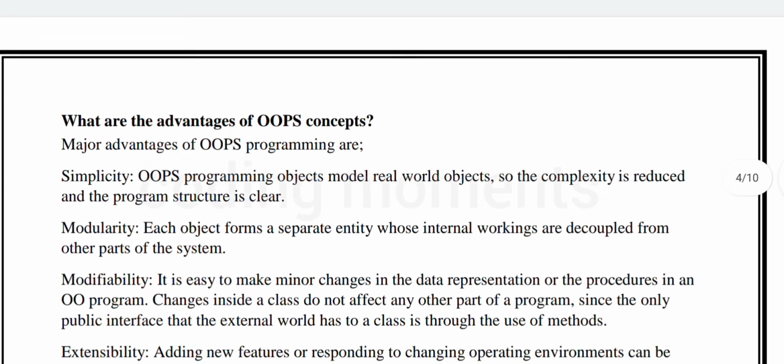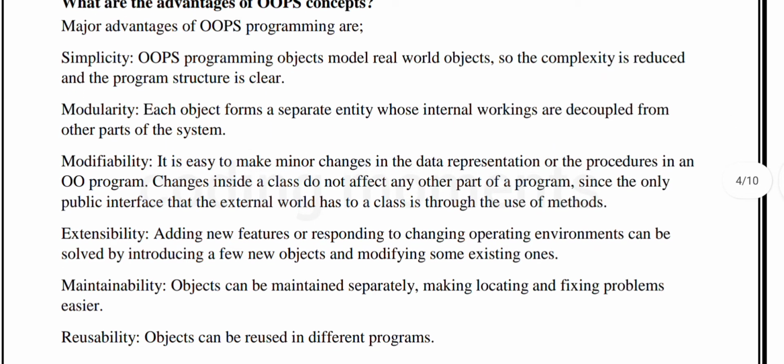What are the advantages of the OOPS concept? Major advantages of OOPS programming are simplicity, modularity, modifiability, extensibility, maintainability, and reusability. So, what is simplicity? In OOPS programming, objects model real world objects, so the complexity is reduced and the program structure is clear.